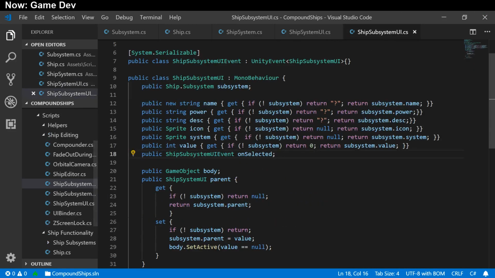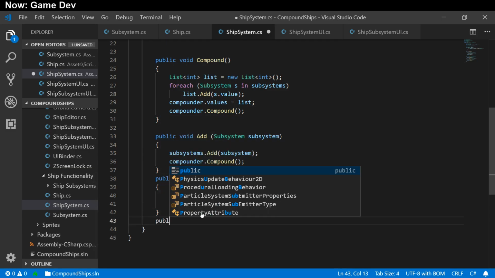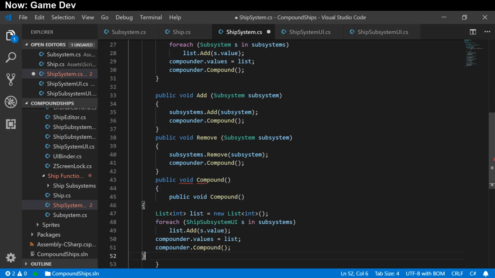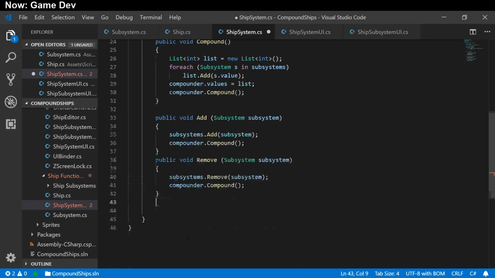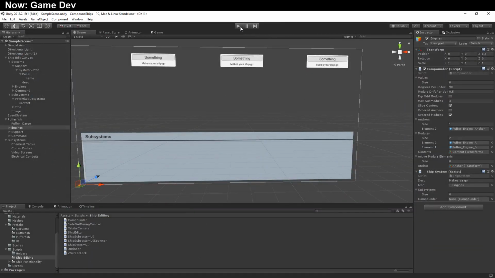Hooray for advanced programming. I remember when I was a kid, that would have blown my mind. Public void compound. Oh, I've already got it. Let's just delete the outer. Oh wait, I've already got it. It's right up there. I already did it right. I just forgot to call it. So I was thinking, I just forgot that I was thinking. There we are. Better. Now let's try it.